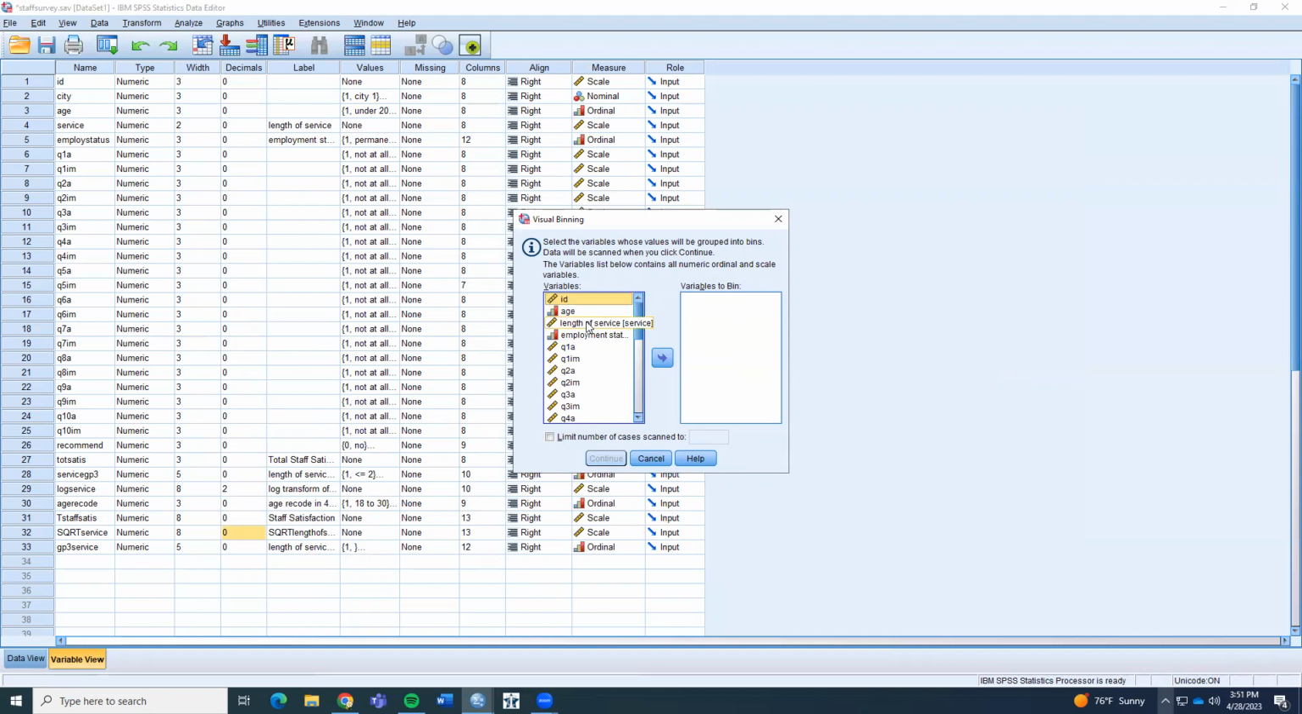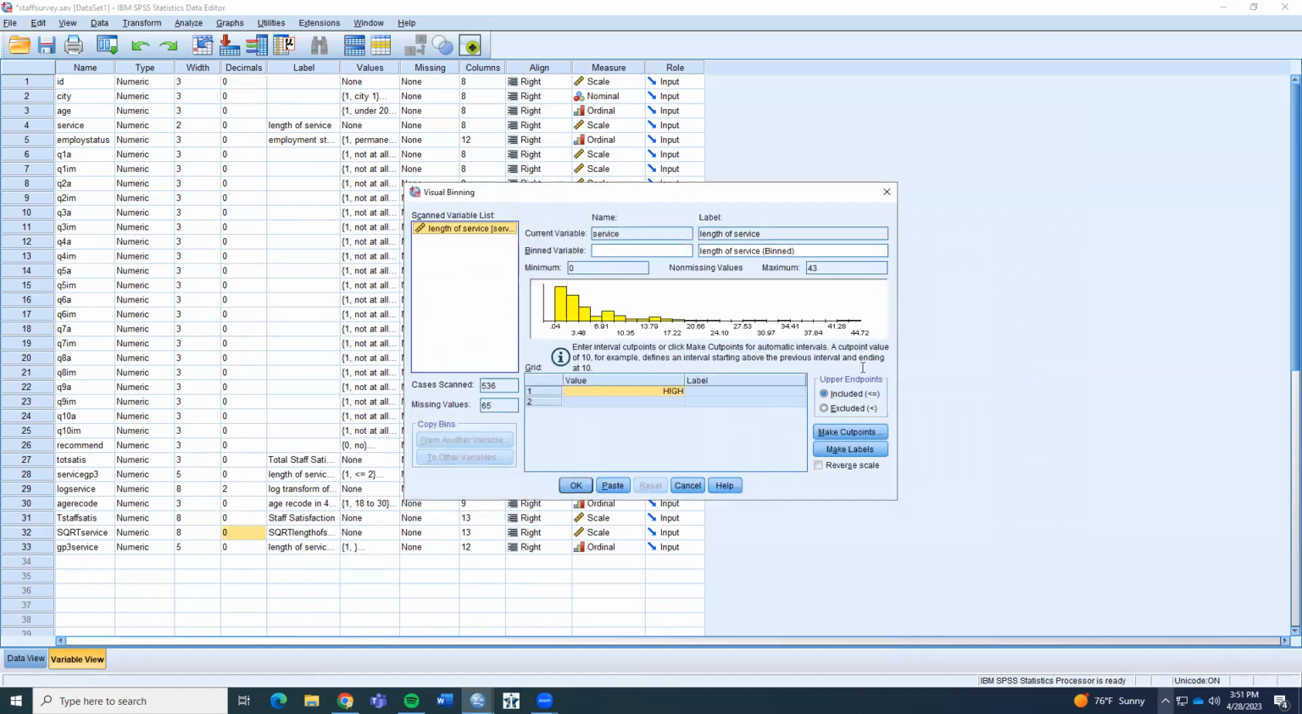Okay, length of service, and we're going to move that over. I am going to divide this into 3 groups. So from there, I will say continue, and I receive my visual binning options. I need to name the binned variable.